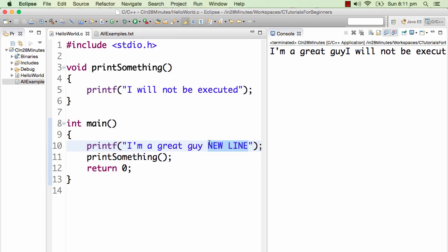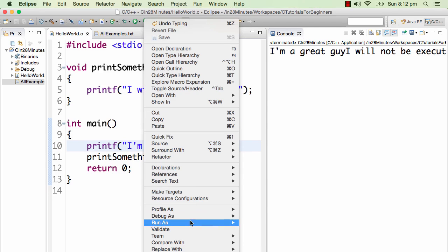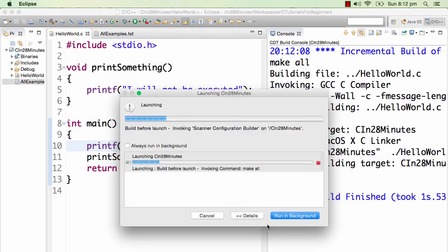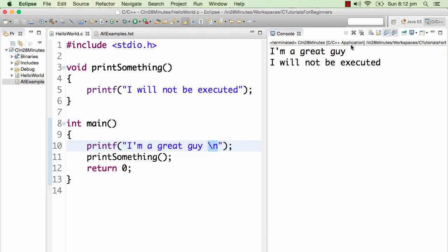This new line character is something which you will not be able to type on a keyboard. That's why C uses special characters to indicate new line characters. That's \n. So a slash followed by n is called a new line character in the C programming language. When I run this particular thing, you would see the text being printed on the next line.